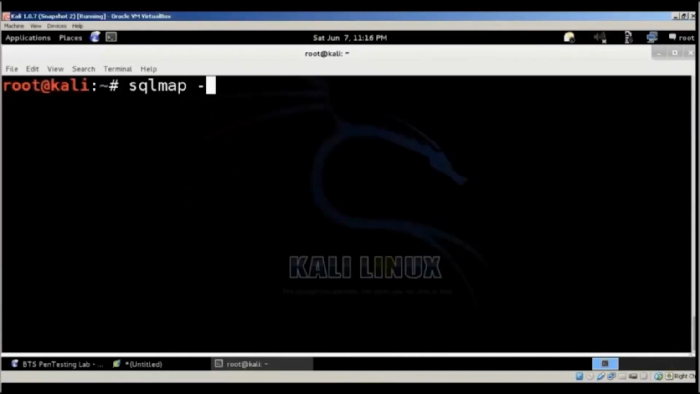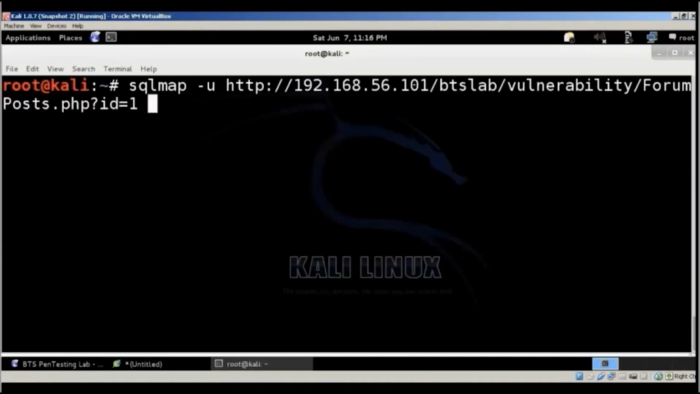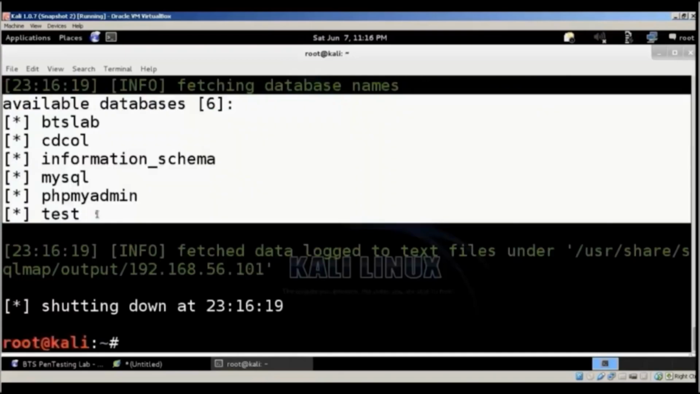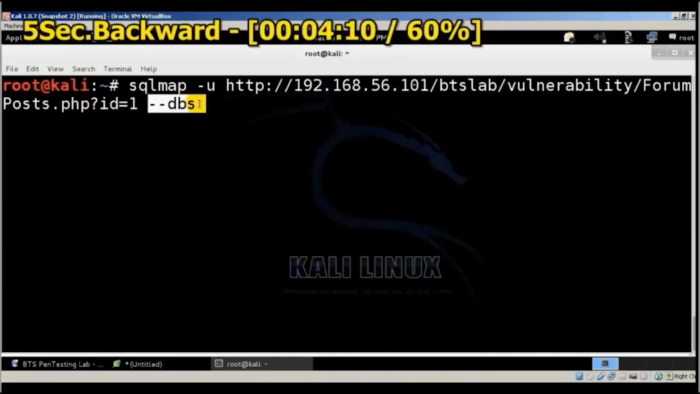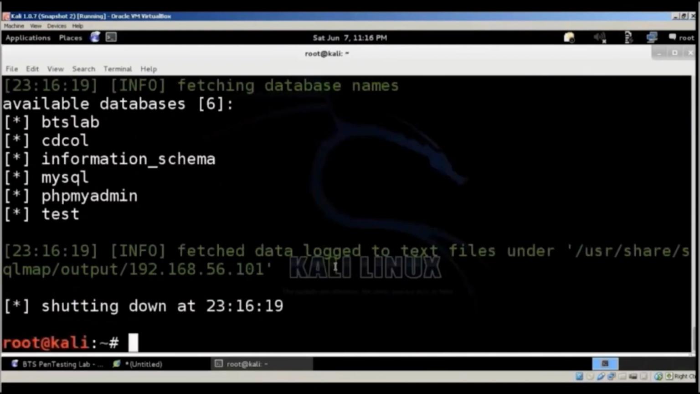So let's go again, sqlmap -u and then the URL that you want to target, and then we're going to give space --dbs. This will give me the list of databases available. You can see it has found there are 6 databases.